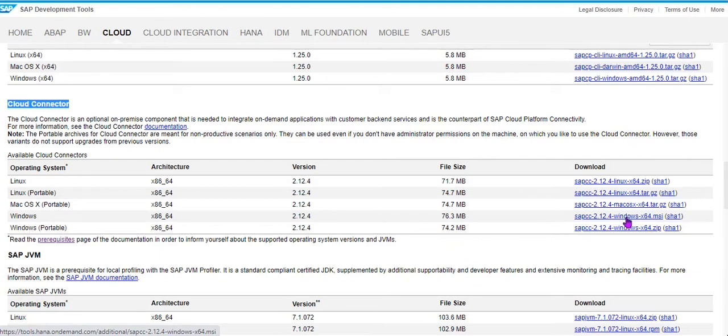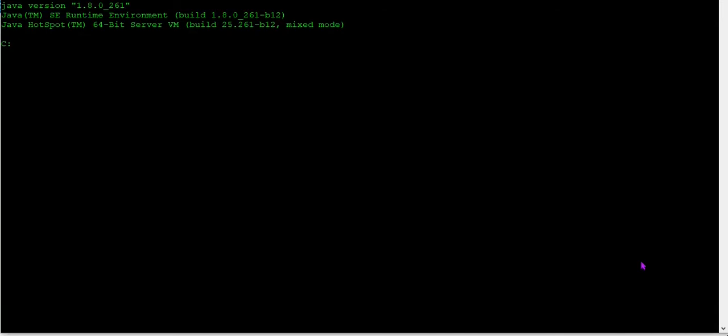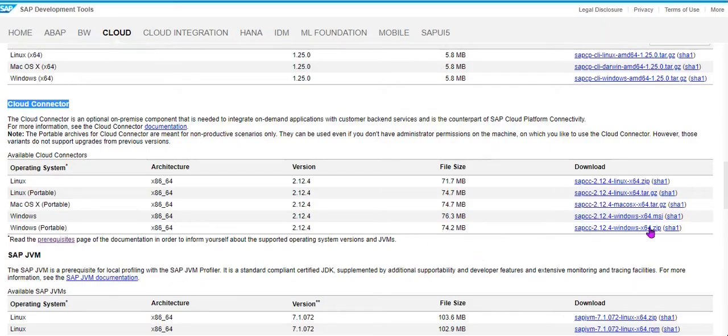I already installed this within my system, but the steps are pretty simple. One of the important things which you have to keep in mind is that you should have a JDK version of minimum 8. Make sure you have at least the minimum version, which it expects, Java 1.8. So I already have it. Before you install or run the cloud connector MSI file, make sure that you have this installed.